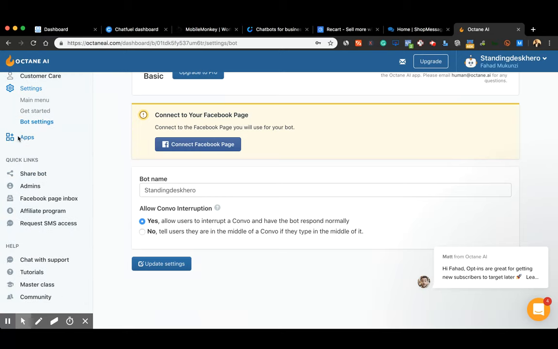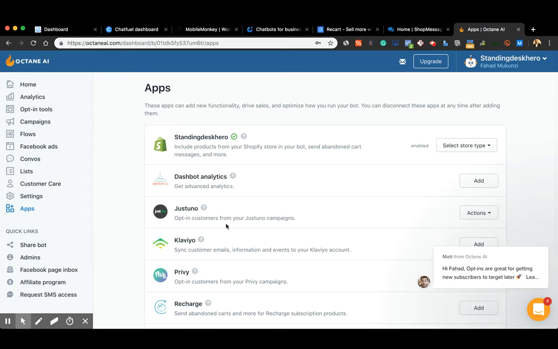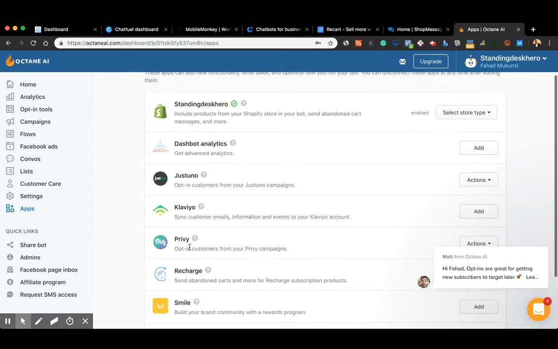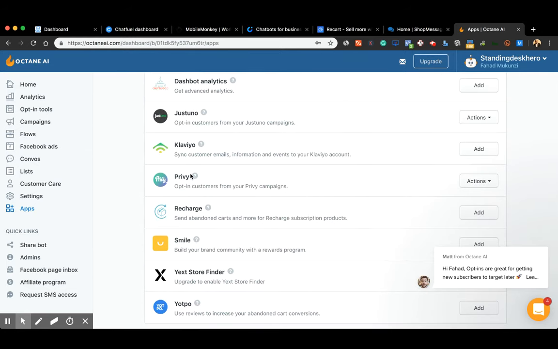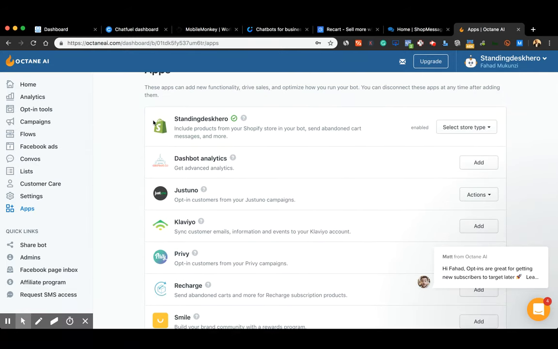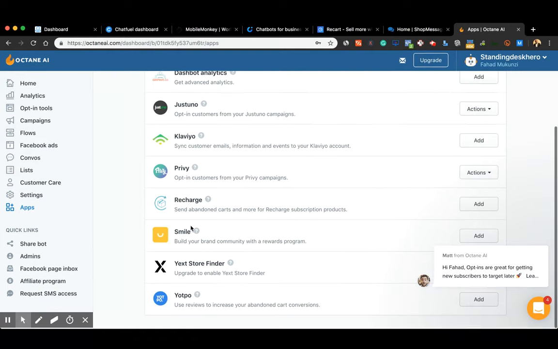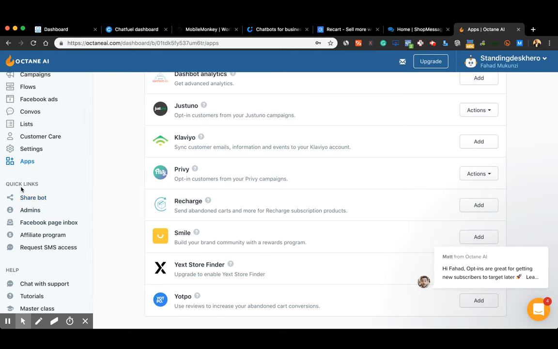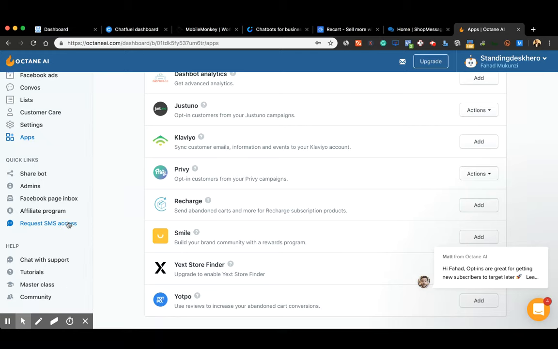Next is the apps that you can connect with. You have most of the Shopify apps that you use, and Octane AI has tried to allow you to connect with them. I'm not going to go through all of this because I don't use them, but you can definitely check it out. You have options here to share your bot, to add admins, to access Facebook inbox. They also have an affiliate program where you can refer people to Octane AI, and soon they're releasing an SMS feature.